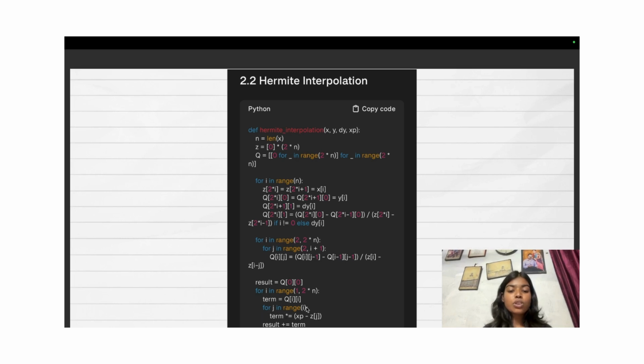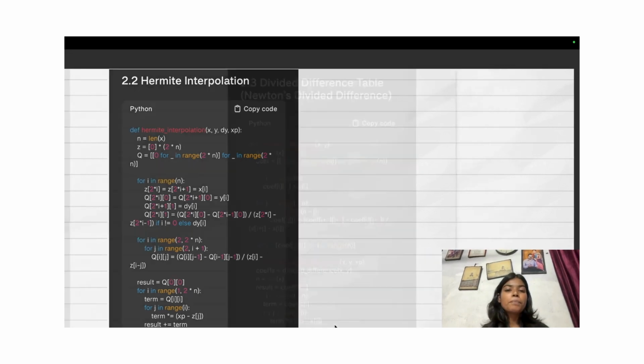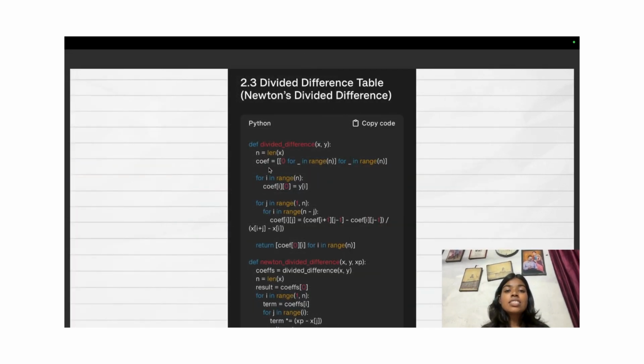term = q[i][i], for j in range(i): term *= (xp - zj). Result += term, and at last return result. And next is the divided difference table, that is Newton divided difference.